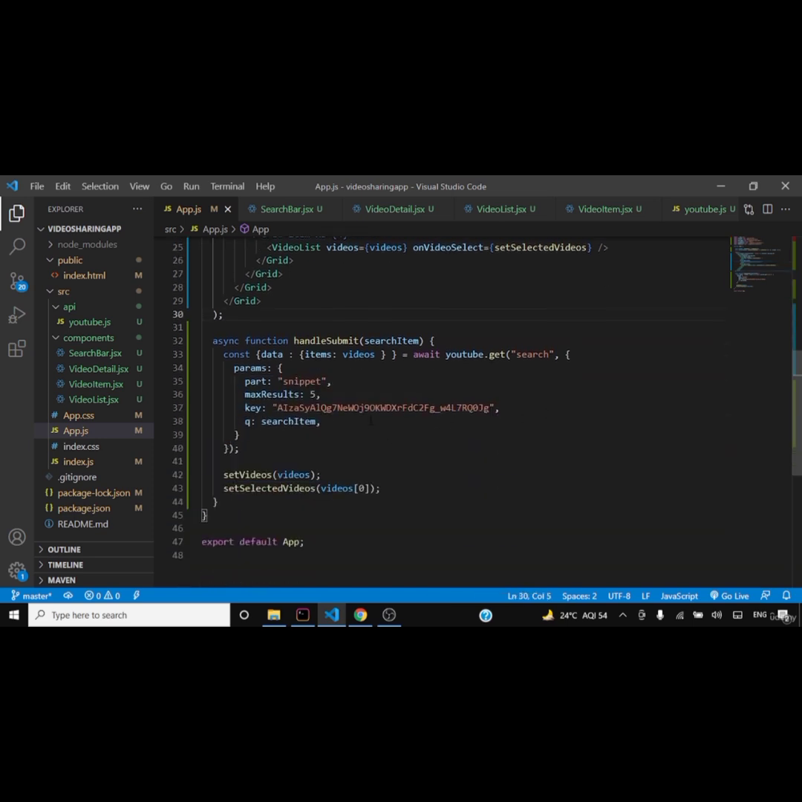Then we used this search feature so that when we click a search item and then click on enter, we'll be getting the details from the API that we used. 5 results we'll be getting, and then we'll set the videos to those videos that we get, and also the selected video to the default starting element of the videos array.